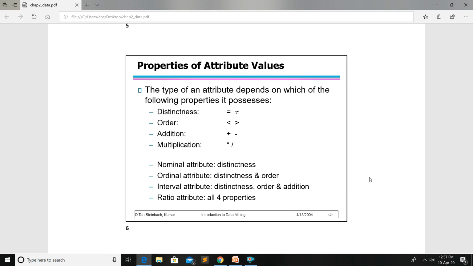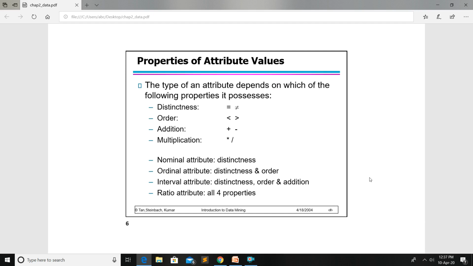Now, properties of attribute values. The type of an attribute depends on which of the following properties it possesses. Distinctness: either equal or not equal. Order: either less than or greater than. Addition: plus or minus. Multiplication: either multiplication or division.